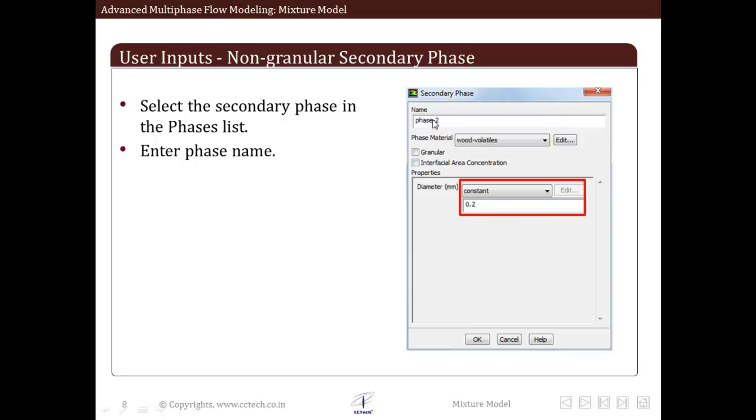We enter the phase name here. There are two options, granular and interfacial area concentration, but when we are defining a non-granular secondary phase, we do not select any of these. So our secondary phase is non-granular in nature. Next we select the material for the phase, which can be selected here. We can also edit this material by clicking on edit, and various properties of that material can be edited.